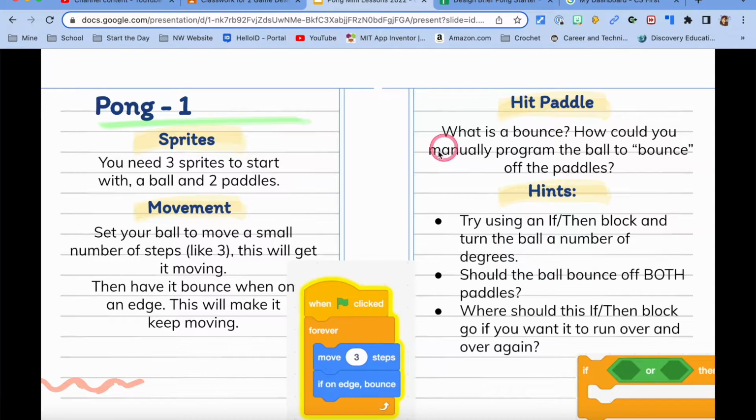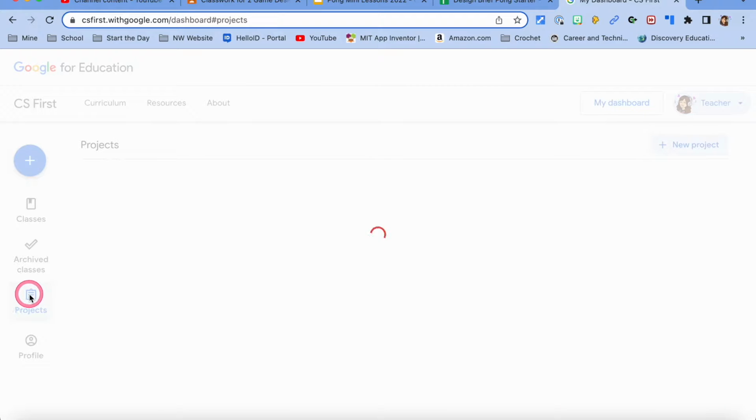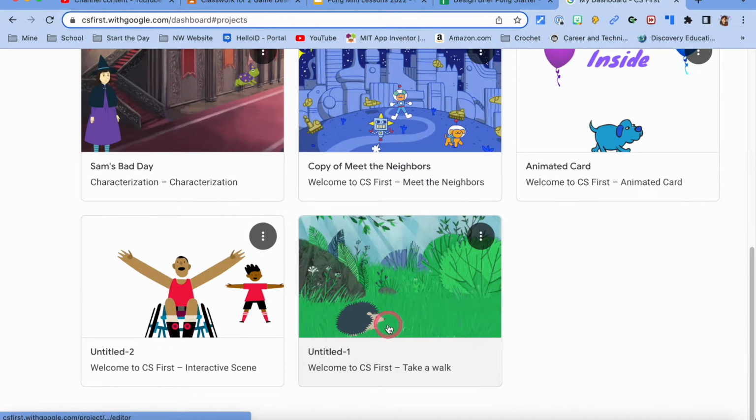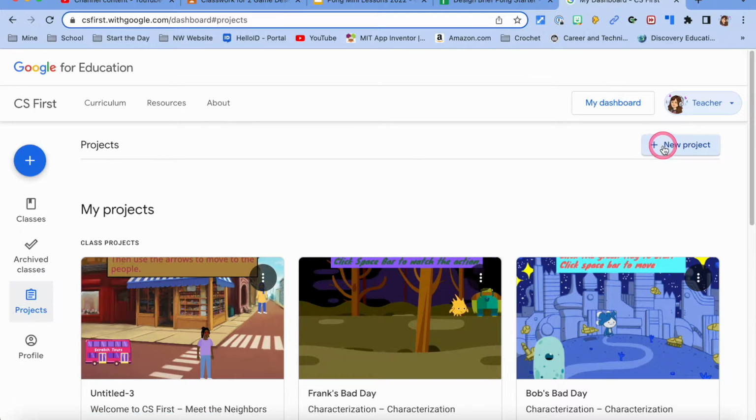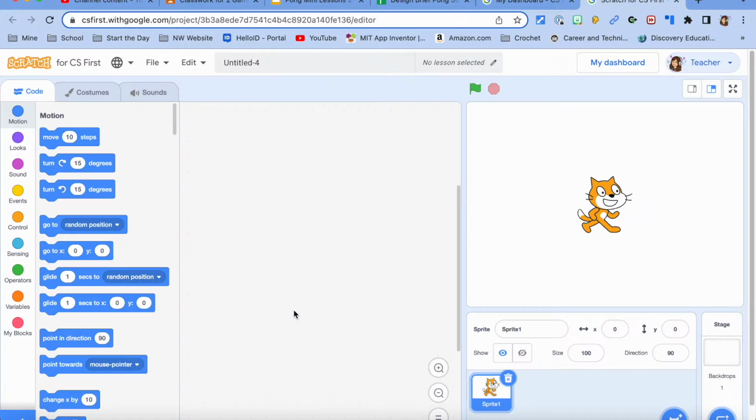So before we do anything else, we need to go to My CS First. You're going to go to your dashboard, and depending on which class you're in, you're going to go to Projects. You're going to see all your projects in here. You're going to have a bunch of them, and you're going to create a new project. This new project is going to be called Pong, but so they don't all have the same name, I'm going to have you put your first name and say it's my Pong game.